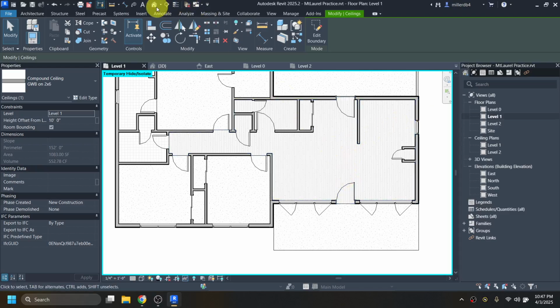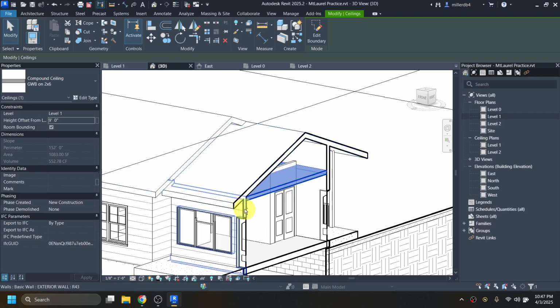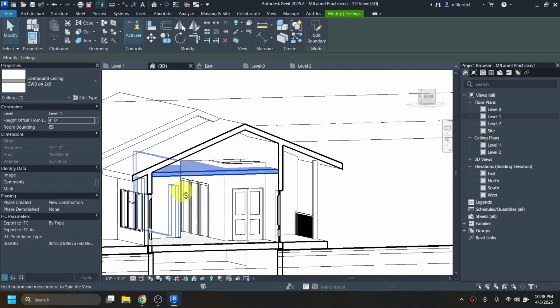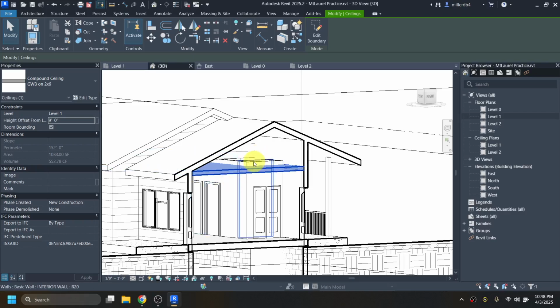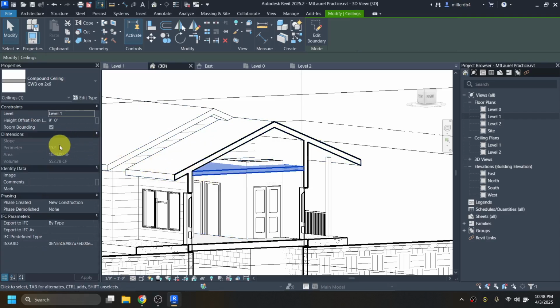Really, the immediate plan that I would have would be just, okay, let's take this roof, and instead of it being at 10 feet, let's put it at, say, 9 feet. Now then, all of my interior walls are too tall. So then what I could do would be to click on all of my interior walls and bring them down 1 foot.